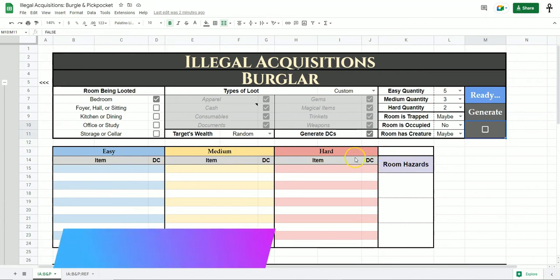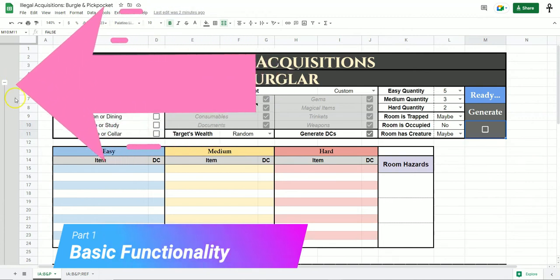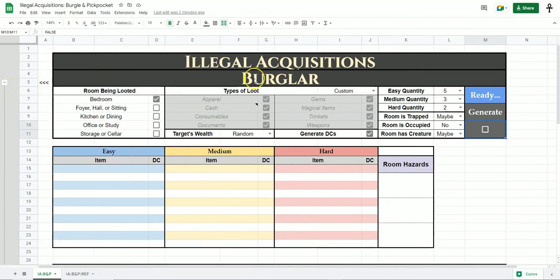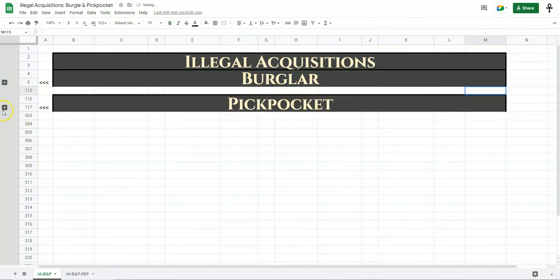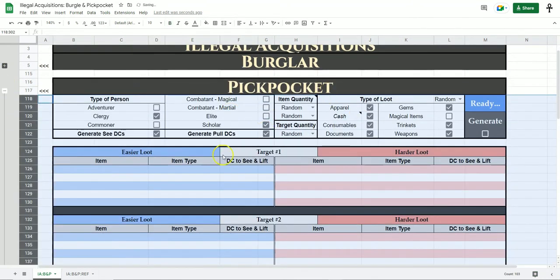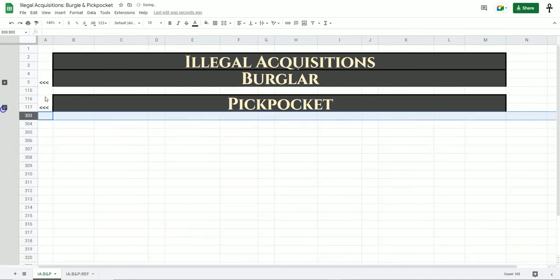Just to give you an idea of what we're looking at here, we have an expansion section over here. This is the Burglary generator. If we minimize that, the Pickpocket one was underneath it. And so we have two different generators here. We have Burglary and Pickpocketing, and I'm going to show you both of those. We're going to start with Burglary.